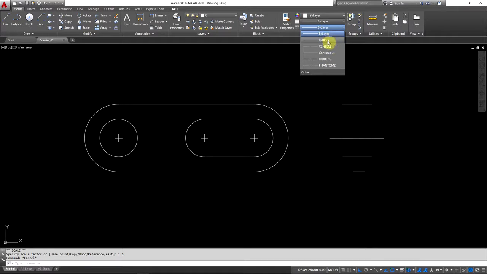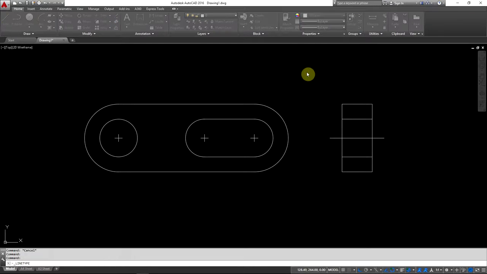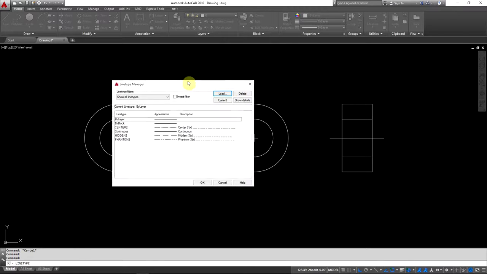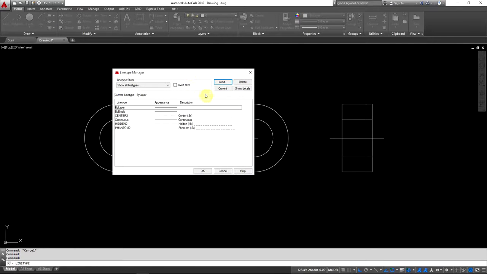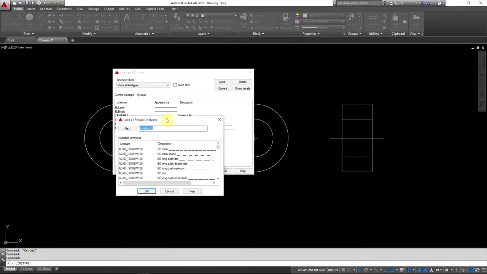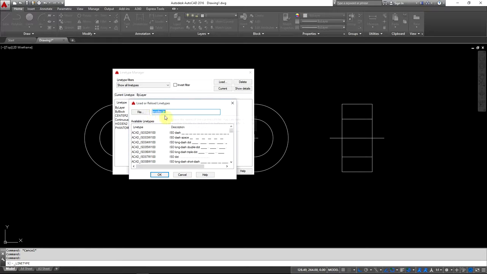If you only have by layer, by block and continuous, what you would need to do is choose the other option, and that will load up this window here. Once you've got the line type manager, you'll need to click on load. You'll get another box pop up. Now you want to make sure this one says AutoCAD ISO.lin.